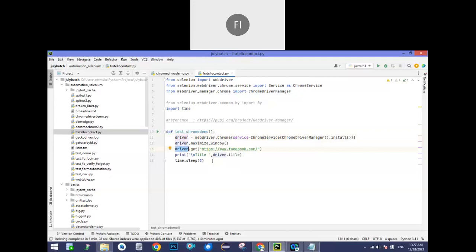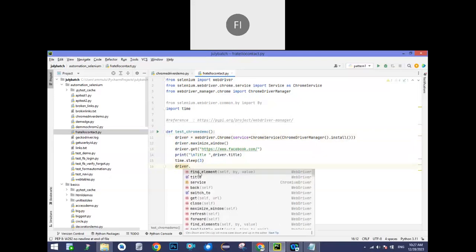What are those methods? See here, if you simply write driver dot, you can see all the methods which are available in the driver. See find element here. M means method, P means property. Property means it doesn't require brackets. M and F, these two we call functions. F means function, M means method. Both are the same, but there is a small internal difference in declaration, but externally all are the same. Find element is used to look for an element in the web page. Back is to go back to the previous window. Get is used to load the website. Like that, there are a lot of methods.